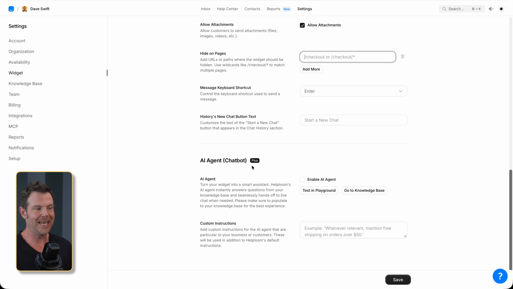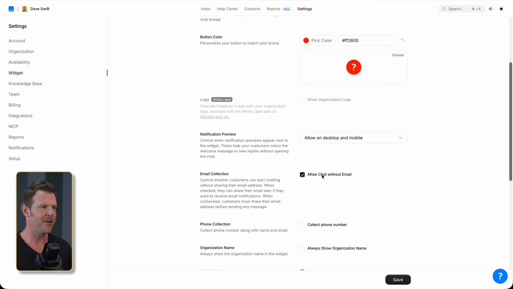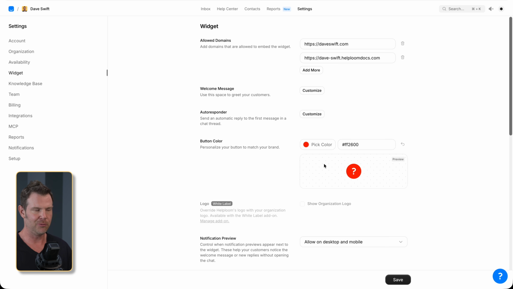Down at the bottom here, we can actually turn on the AI agent. Now, I'm not going to do that quite yet, but we will get there in this video. So those are the essential settings that I would say run through inside of the widget just to make sure you get the design right.